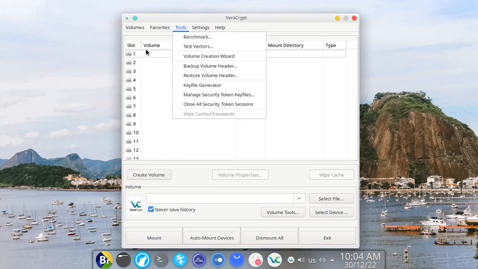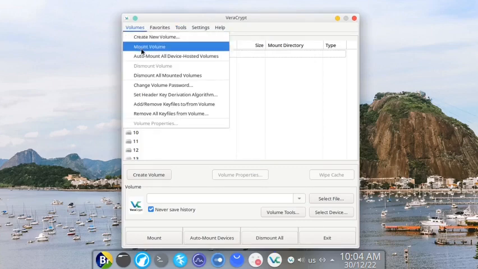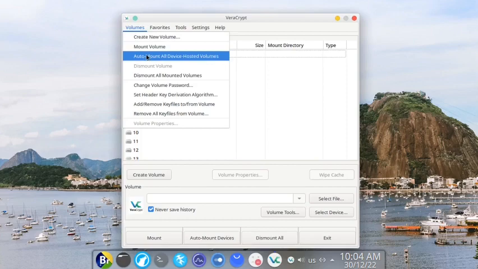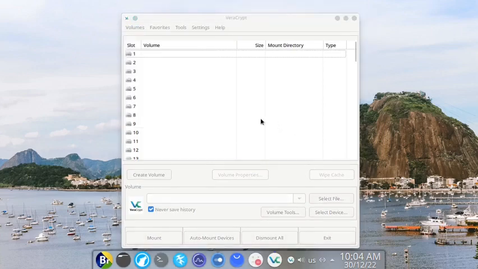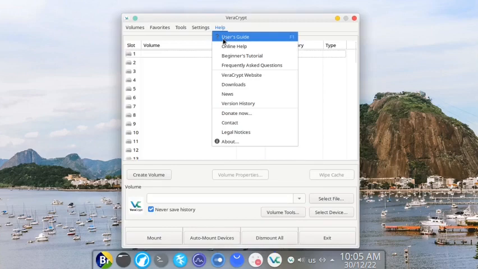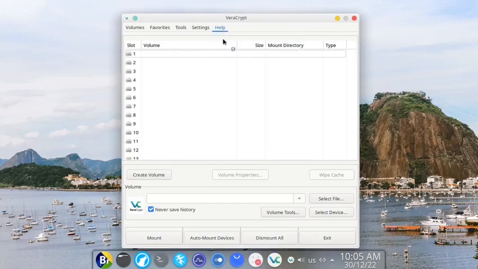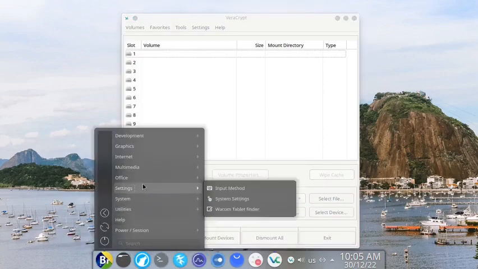So you can create new volumes, mount volumes. So you can create volumes on your hard disk. You can create volumes and then encrypt them. Auto mount all device hosted volumes. Dismount all volumes. And you can put some data in those volumes, and then since it is encrypted, your data will be safe. So if you want, I will show you. This will open up the VeraCrypt help. So while it is opening up, let us go over.